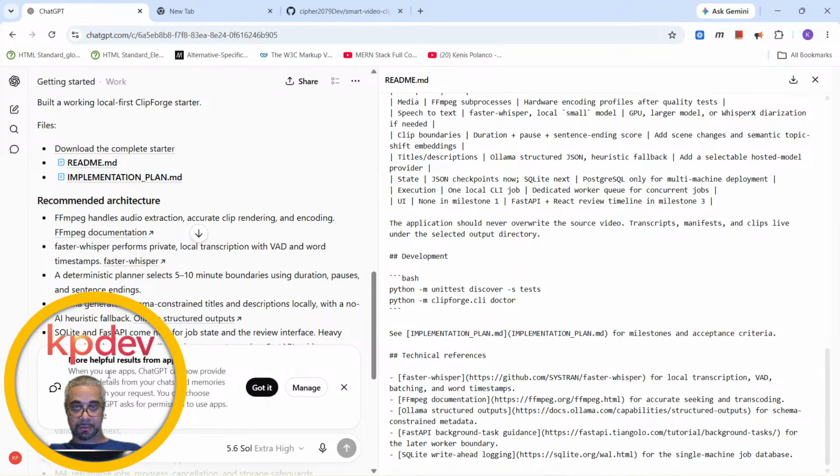When you use apps, ChatGPT can now provide relevant details from your chat and memories to help with your request. You can choose when ChatGPT asks for permission to use apps.